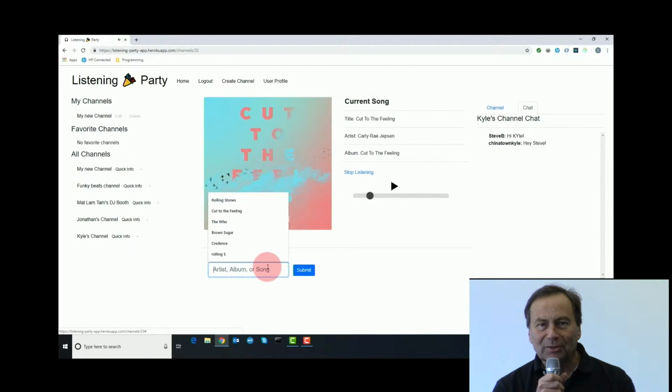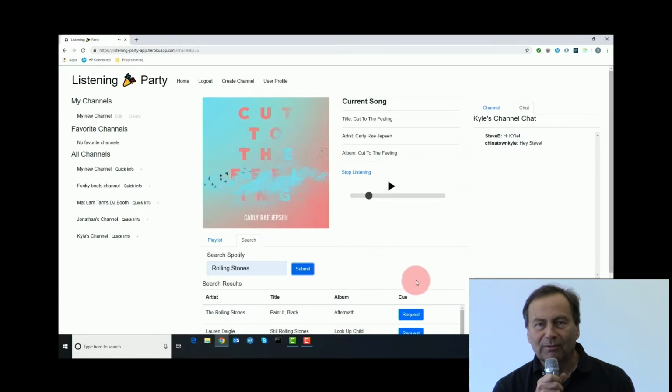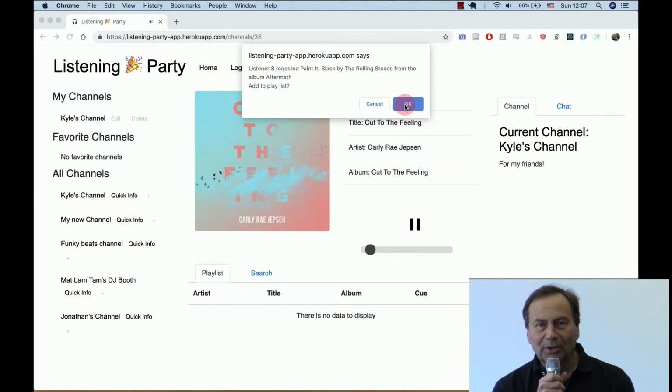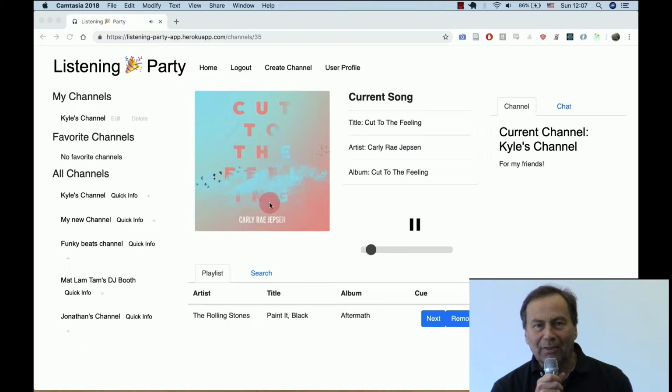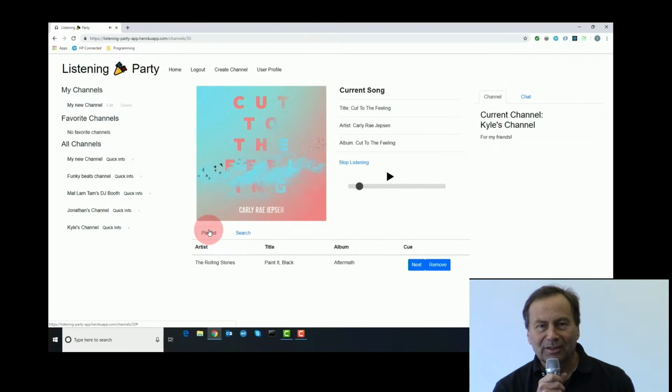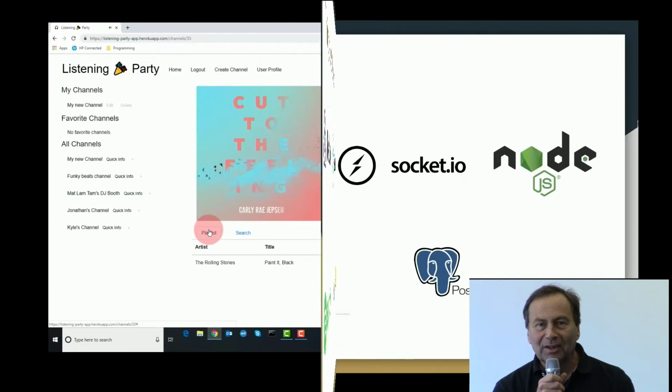So I can go in, type a search string, and it will find all the music that matches the string I put in. From that list, I can select a song and ask Kyle to play it. On Kyle's screen, he will get a pop-up menu that allows him to add that to the playlist. From that point, I can go back and look at my playlist and see that the song that I requested is now on the list.